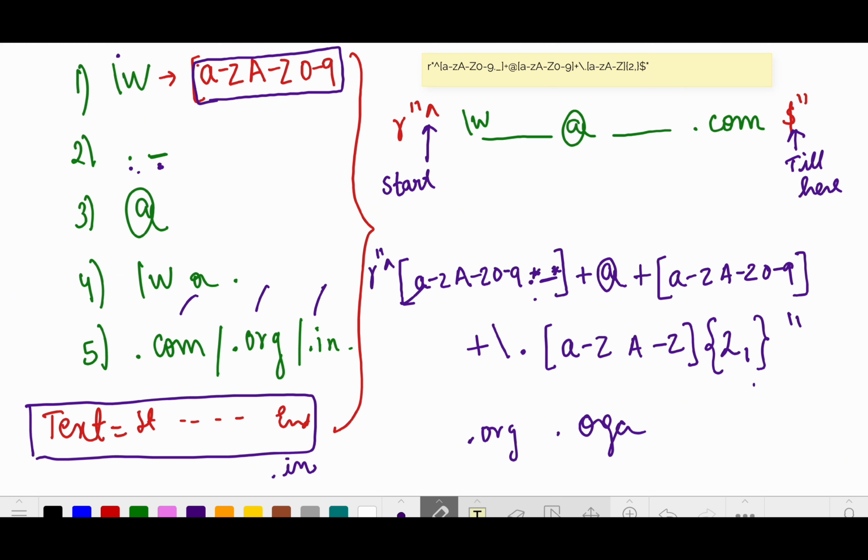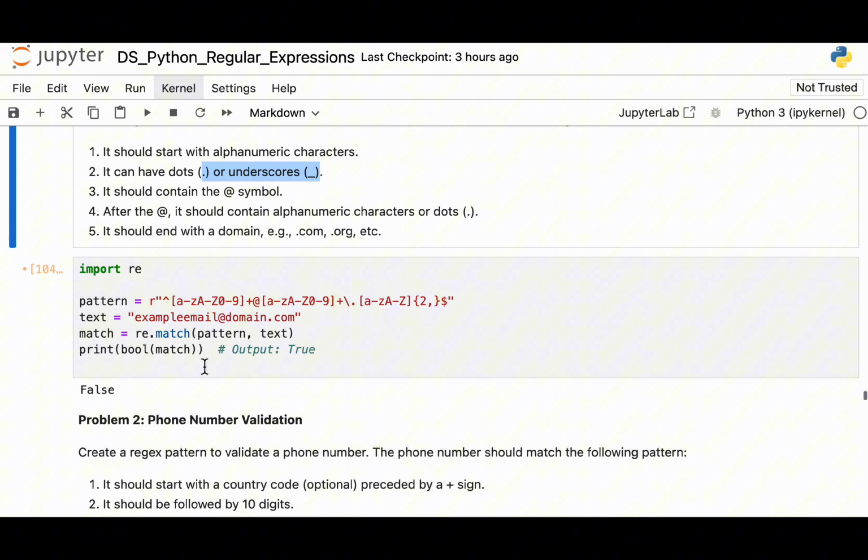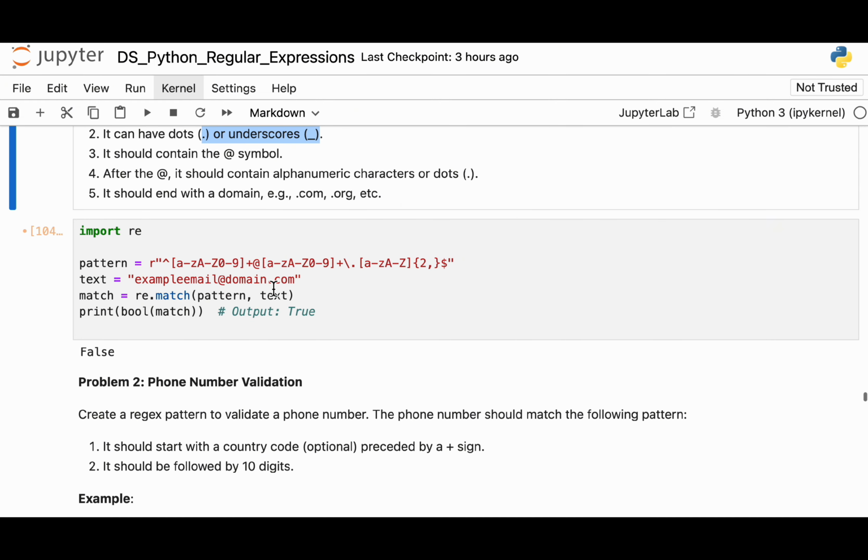If you want to keep it, you need to pass a star. So this is how this pattern is built. I hope you understand this explanation. Try to break them into parts and see. Now we'll move to the next question.